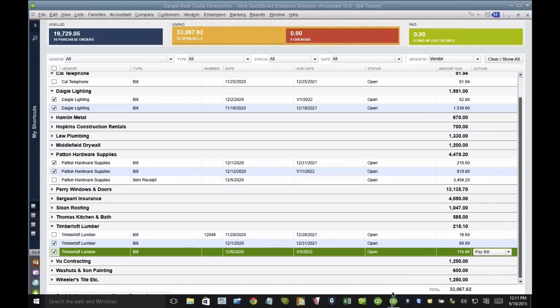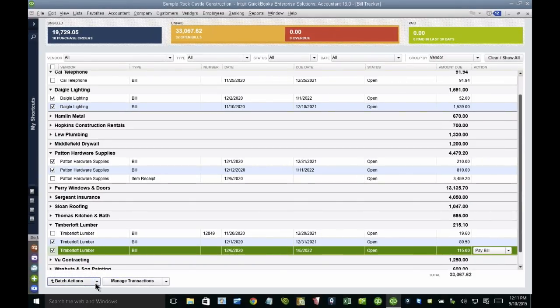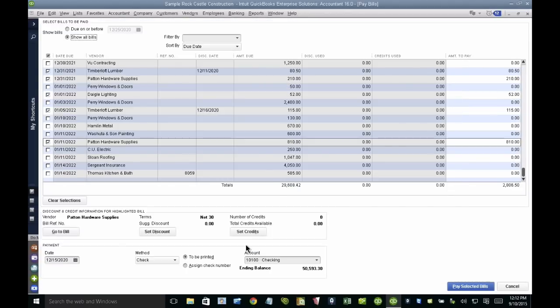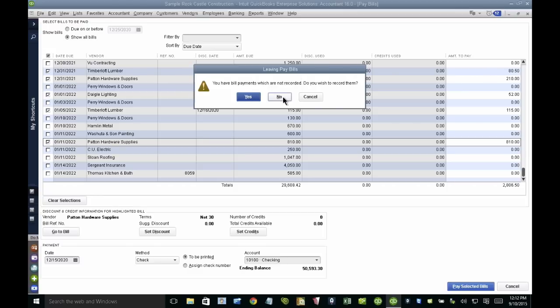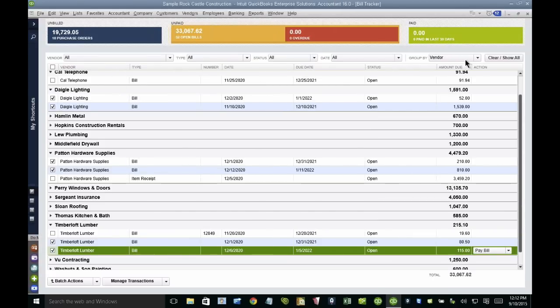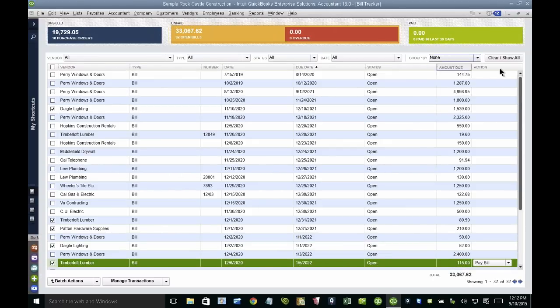And then here at the bottom, let me just resize it so you can see it. Here in the bottom where it says batch actions, I can click on pay bills, and QuickBooks will automatically only check those bills and mark them ready for you to pay in the pay bill screen. So it's sort of a way of quickly batching what bills you're going to pay. So that's one of the real neat features about the bill tracker.